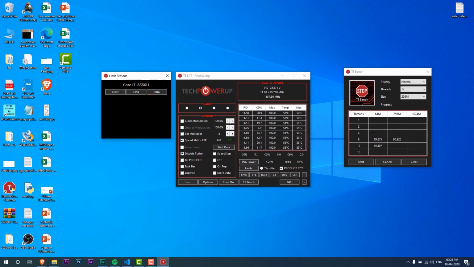At any point in time, if your CPU starts to throttle, you'll see the respective reason here being highlighted in either yellow, which means that your CPU has throttled in the past, or red, meaning it's throttling at that point in time. So it'll help you diagnose the exact reason of throttling and work around to fixing those specifics.